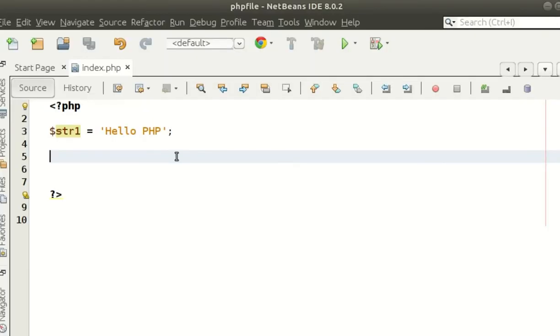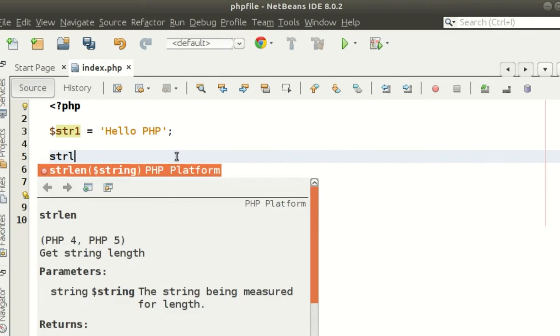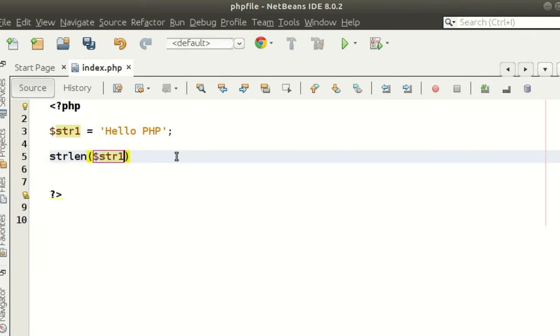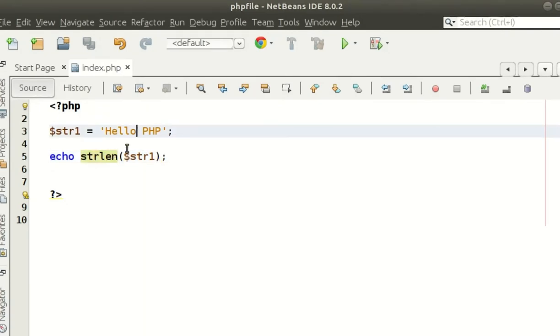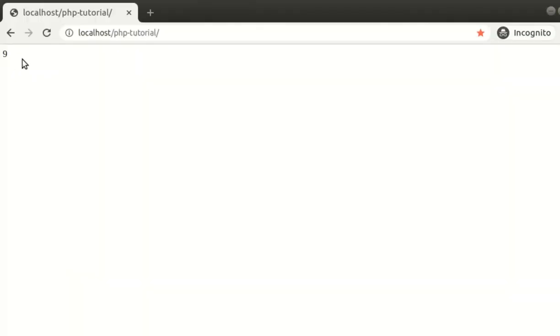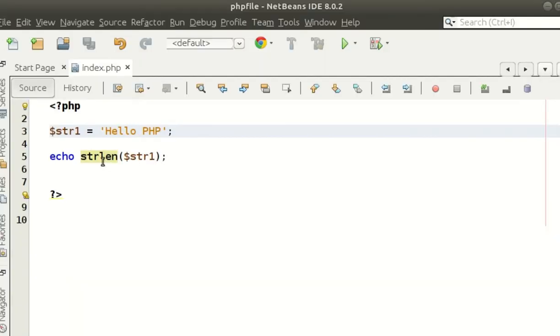Here we can see $str1 is a string variable, and in this variable we have stored hello PHP. Now I want to display the length of the string. To display the length of the string, we need to use strlen. We have to echo it to print. Inside this function's argument we are passing the string variable. So if we display this, what will be the output? Here we can see the output is 9. String length also counts the space.